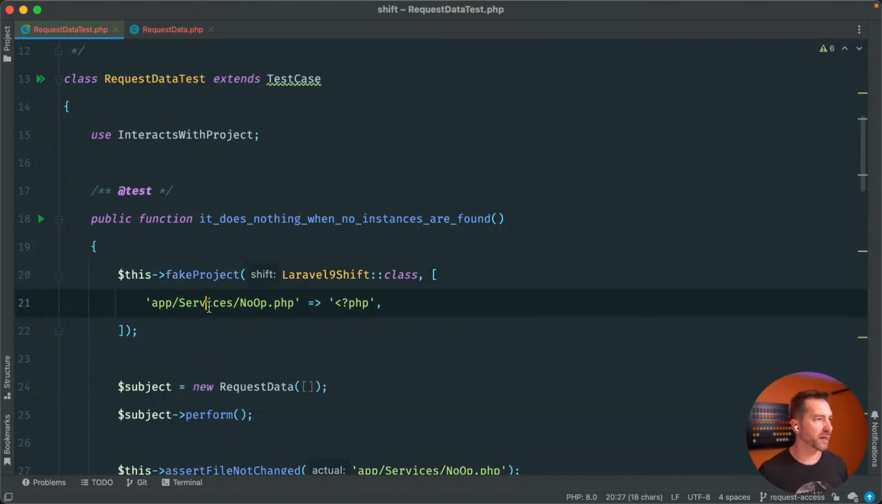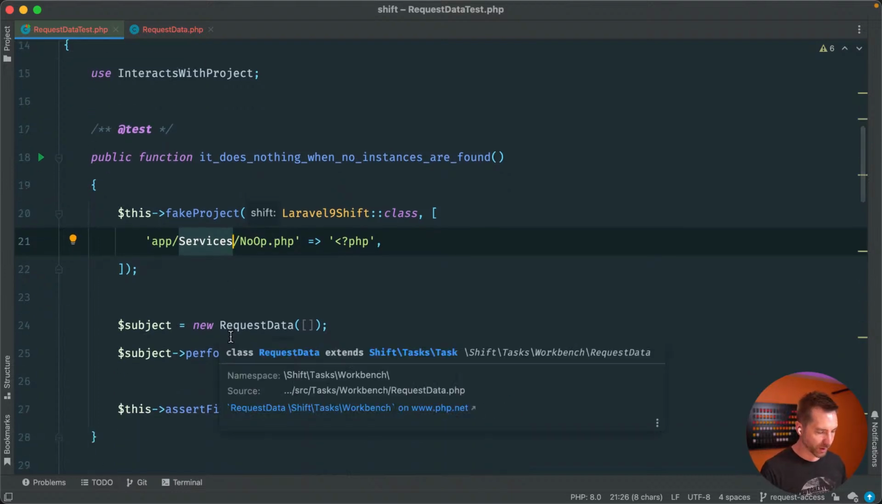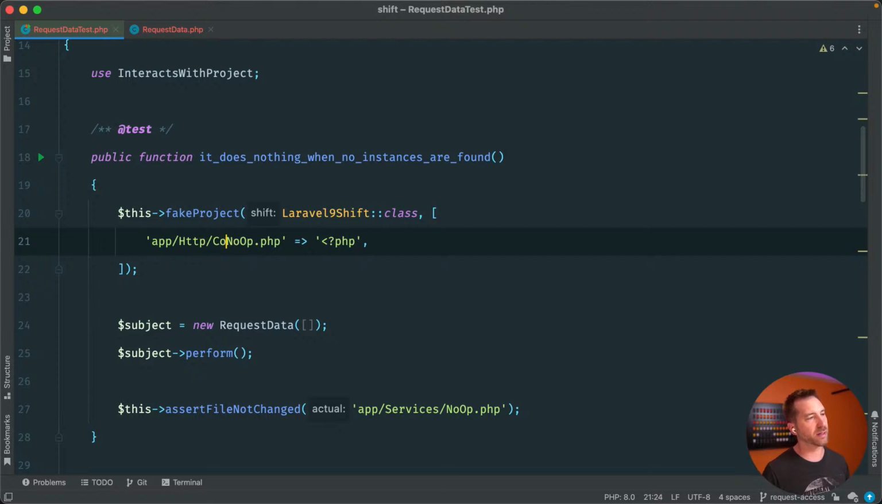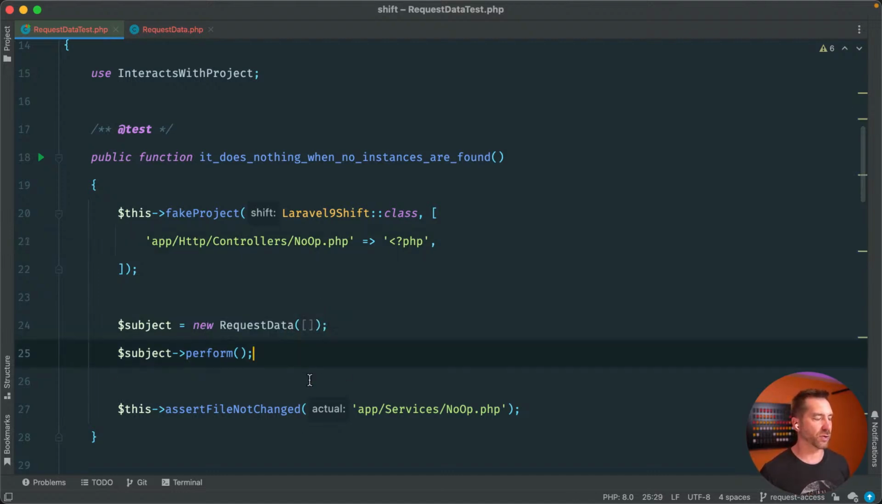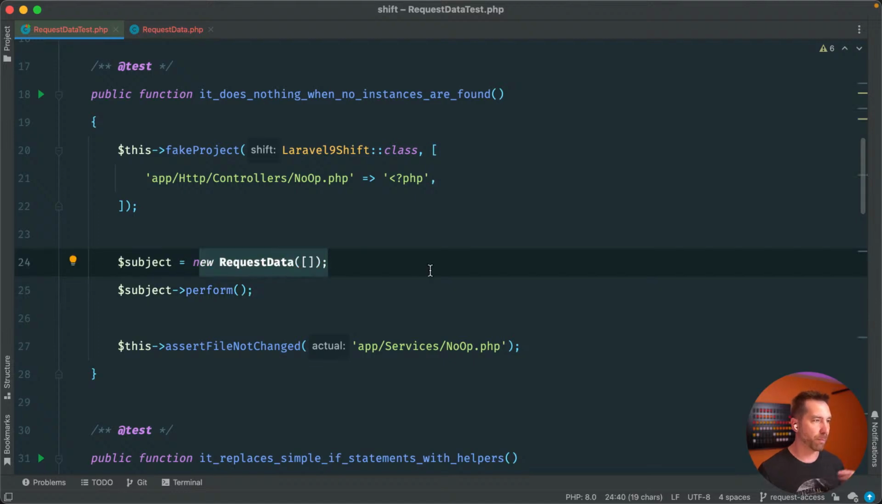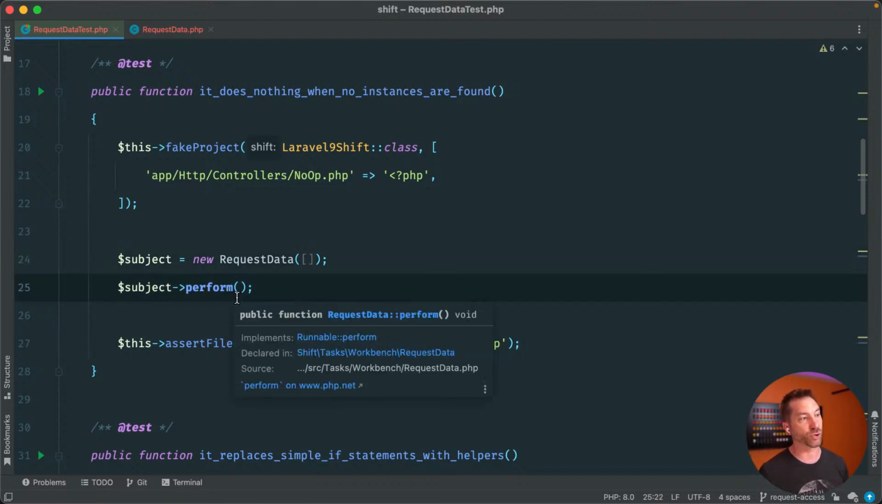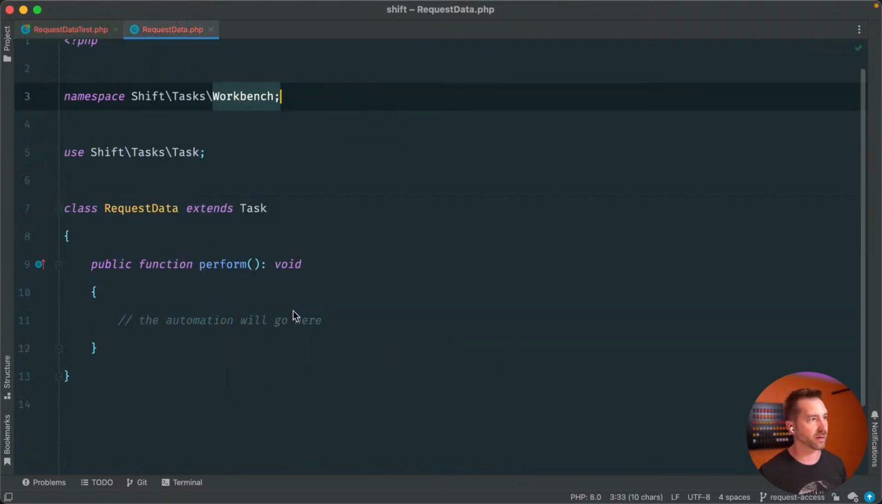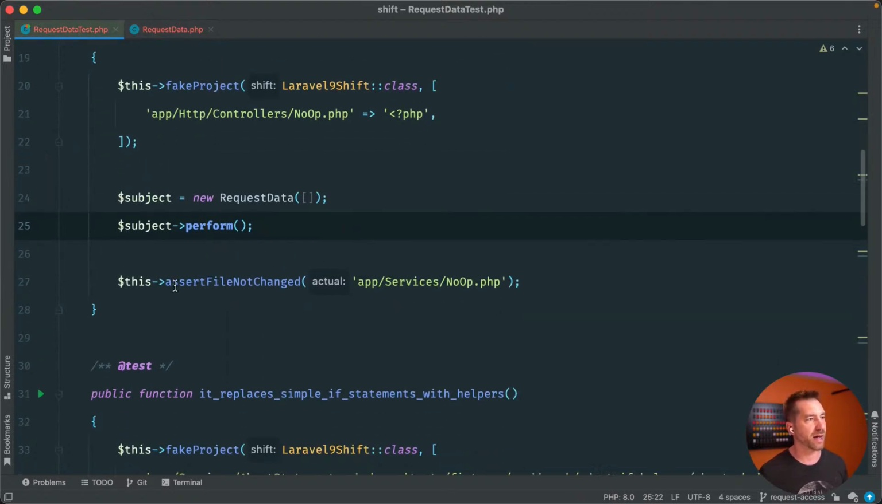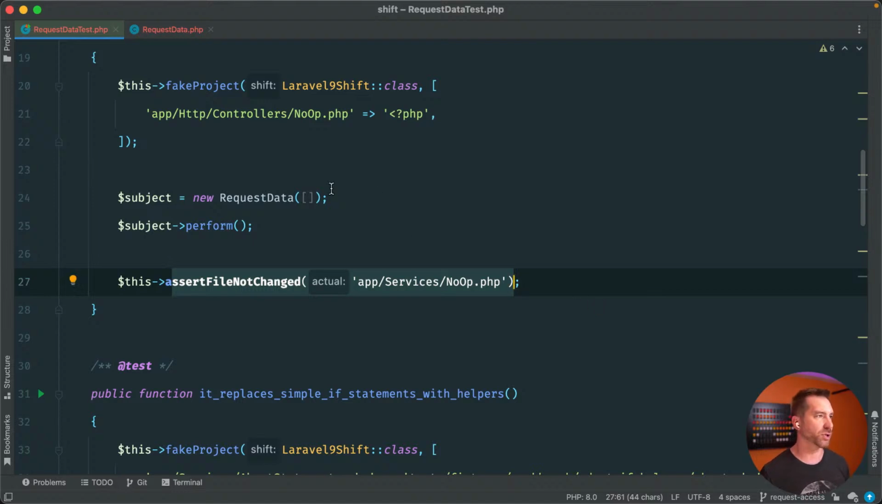It's kind of our own version of that. And so what I like to do is always just have a test where it's like, hey, it does nothing when no instances are found. So we could do something here like HTTP controllers and no op. And this would basically just do nothing. We're going to make the request data. In this case, it's going to take some options, so we don't have any passed in just yet. And then we're going to actually perform that task as we saw in here, perform the automation. And then in this case, assert nothing was changed.